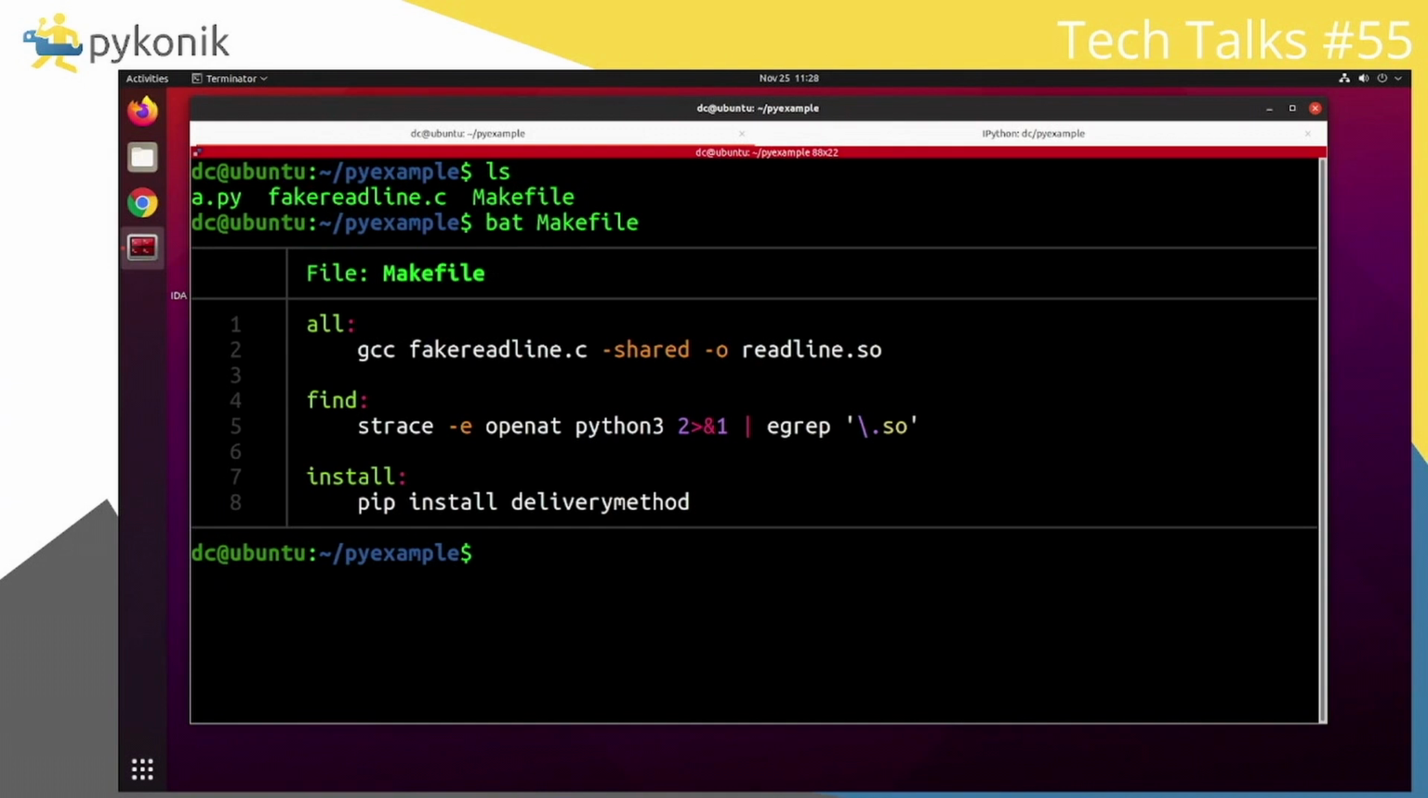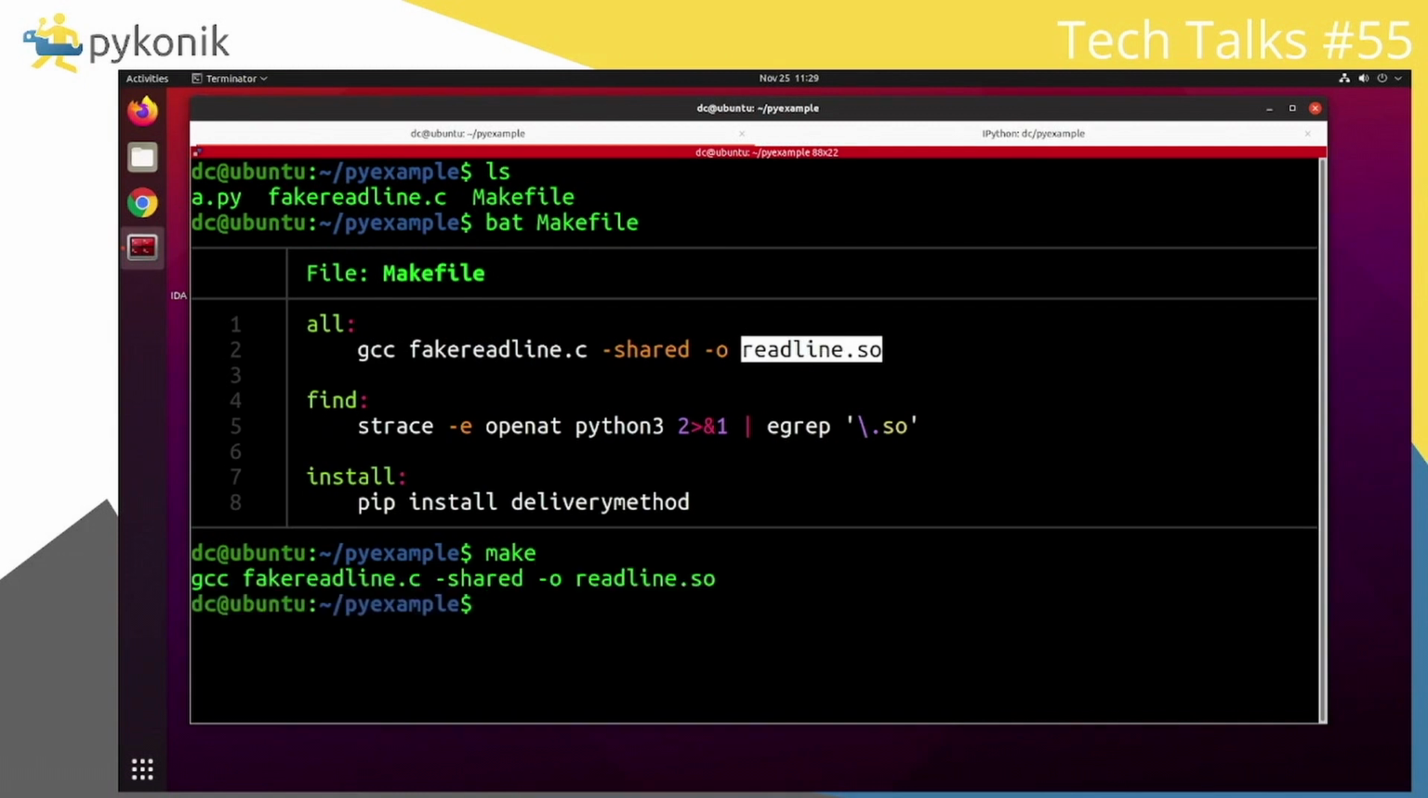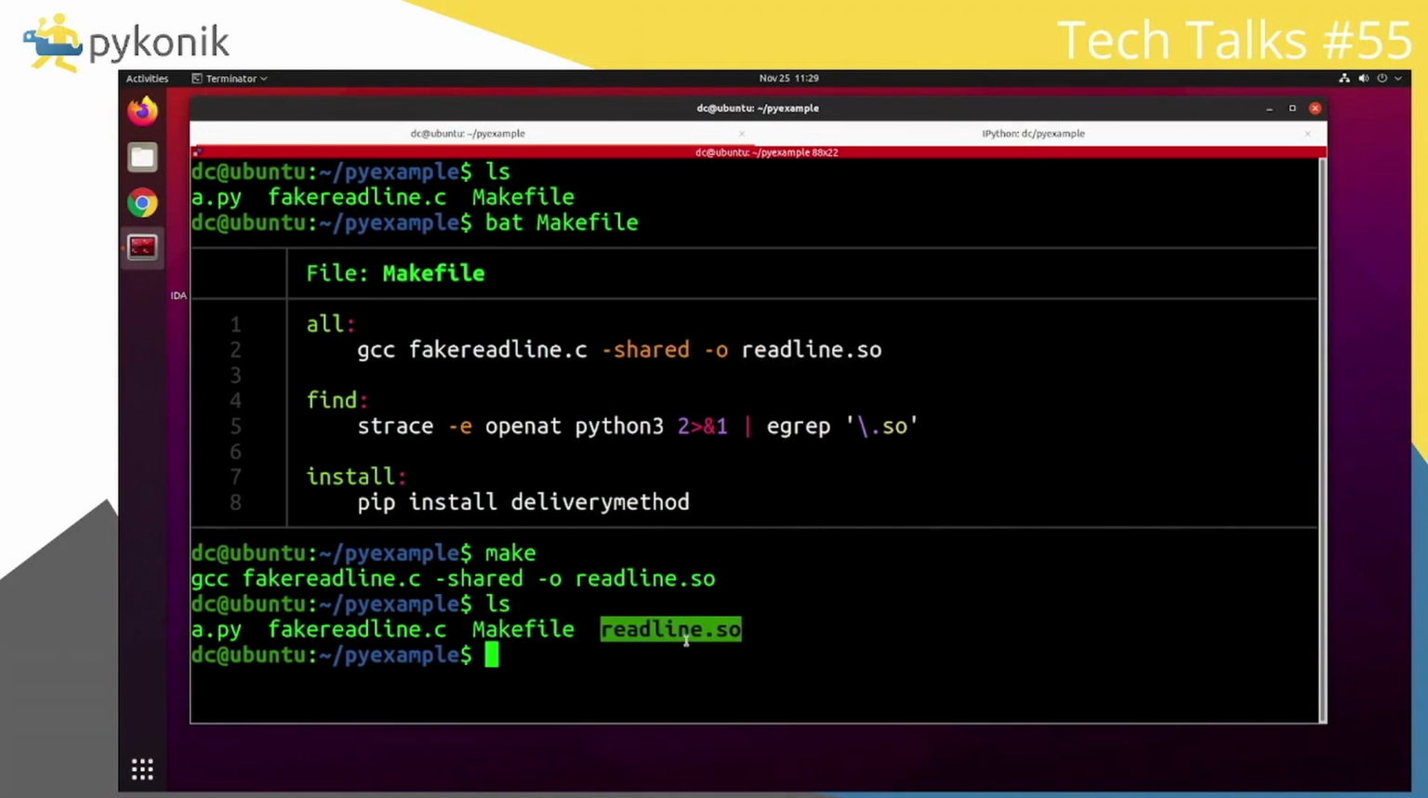So in this makefile, we have this all, find and install. Let's ignore the find and install for now. But in this all, if we invoke make, it will invoke this line here. It will basically compile this .c file as a shared library, which can be loaded by C programs or even Python, as you will see. We compile it into a file called readline.so. If we execute it right now, we can see that readline.so has appeared here.